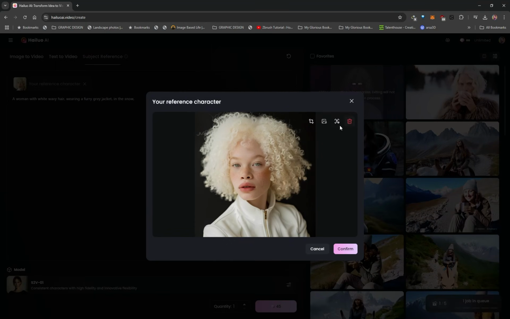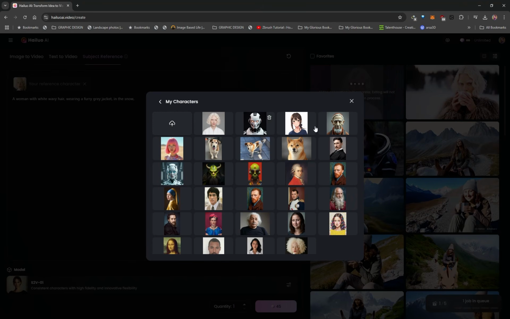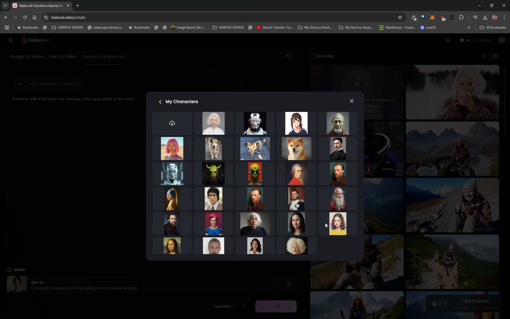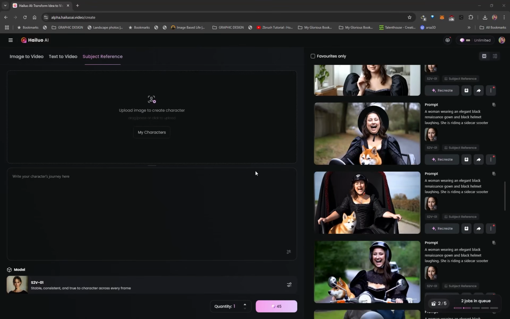But again, this is just a very easy way to access the directory, and the characters will only show up in the directory if you've generated a video with them. If you don't have a character selected over here, it just simply says add reference character, and now if I click on that, it just jumps straight to the directory. So a very easy way to access a directory of all of your characters. So that's basically how you do that, but I want to give you another tip.